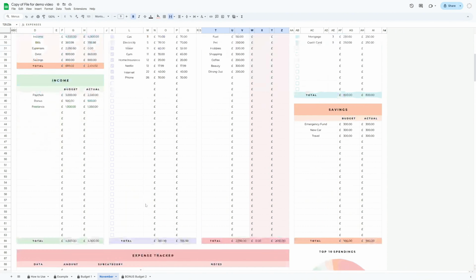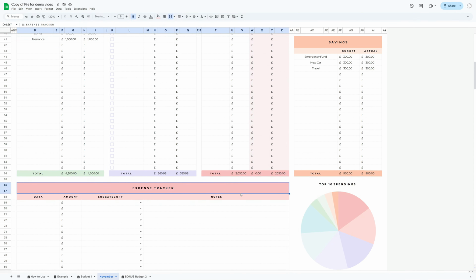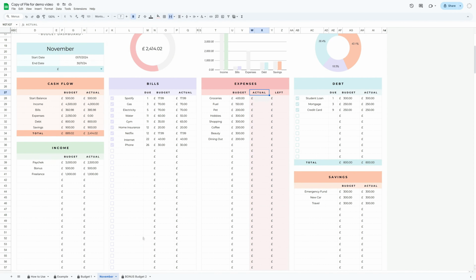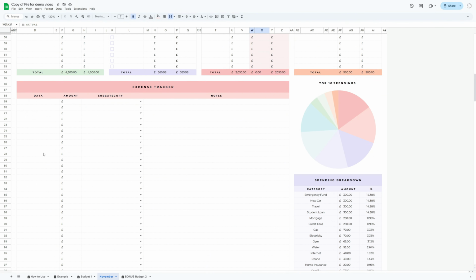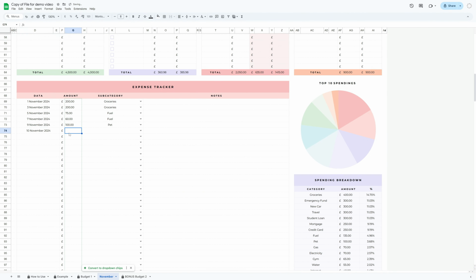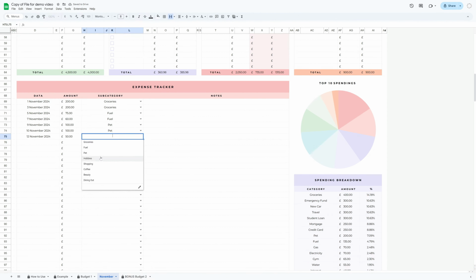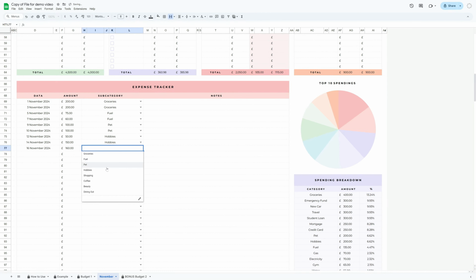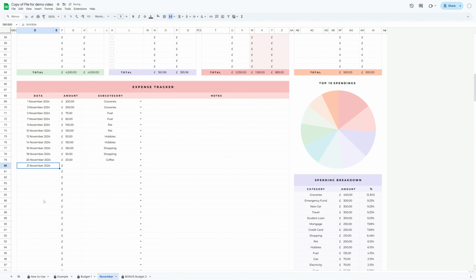About expenses and expense tracker. We've included an expense tracker that connects directly to the actual section. When you enter your transactions here, your totals will be automatically calculated for you. Here's how it works. Start by entering the date of your expense, the amount, and selecting a subcategory. The date and notes are optional.